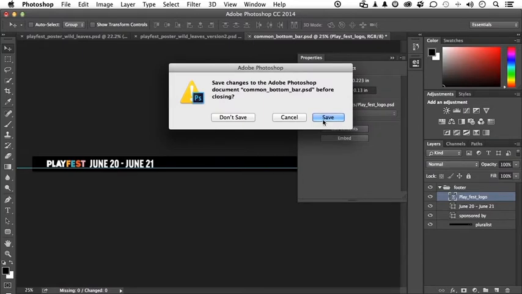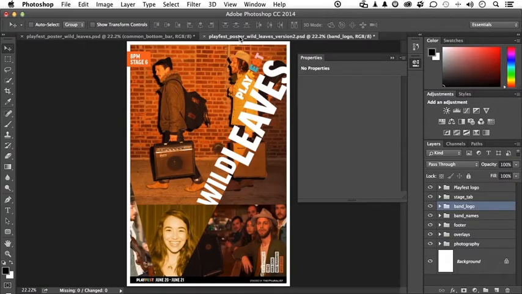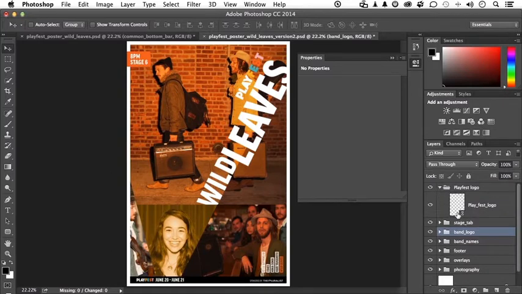We're going to say Save, of course, and watch what happens. There it is. There it is on that one. Total control. It's changed based on the linked original. That's where the power is. Now you'll notice I do have one up here too, and that's the same one. If I come over here into PlayFest logo, you will notice there it is, and that too is linked. So they're all connected together.